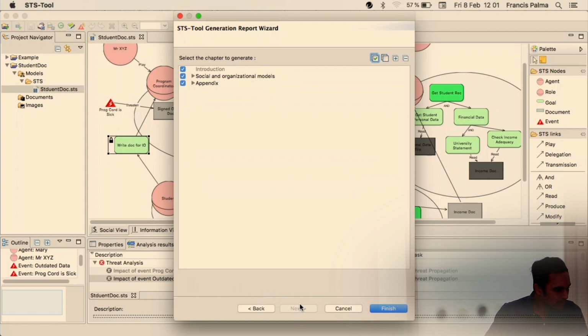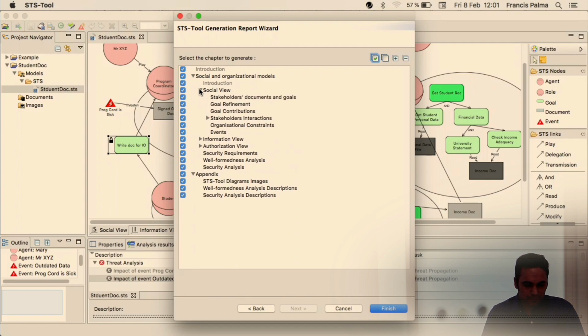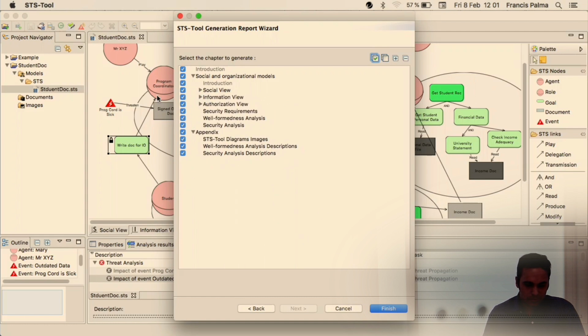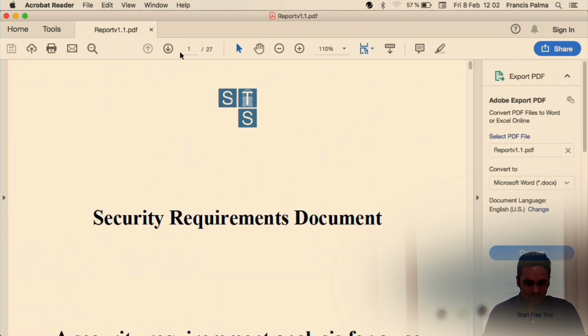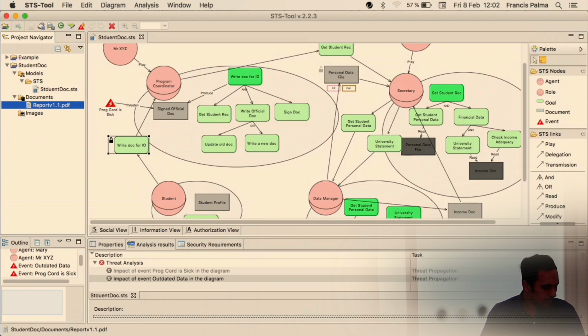In your report, there are some questions. I will come to that point. In your report, you can choose whatever you want to include, and whichever models you want to include. It has the social view, information view, and authorization view. Let's say I want to include everything, and I finish the report. So the report was placed here under the documents.